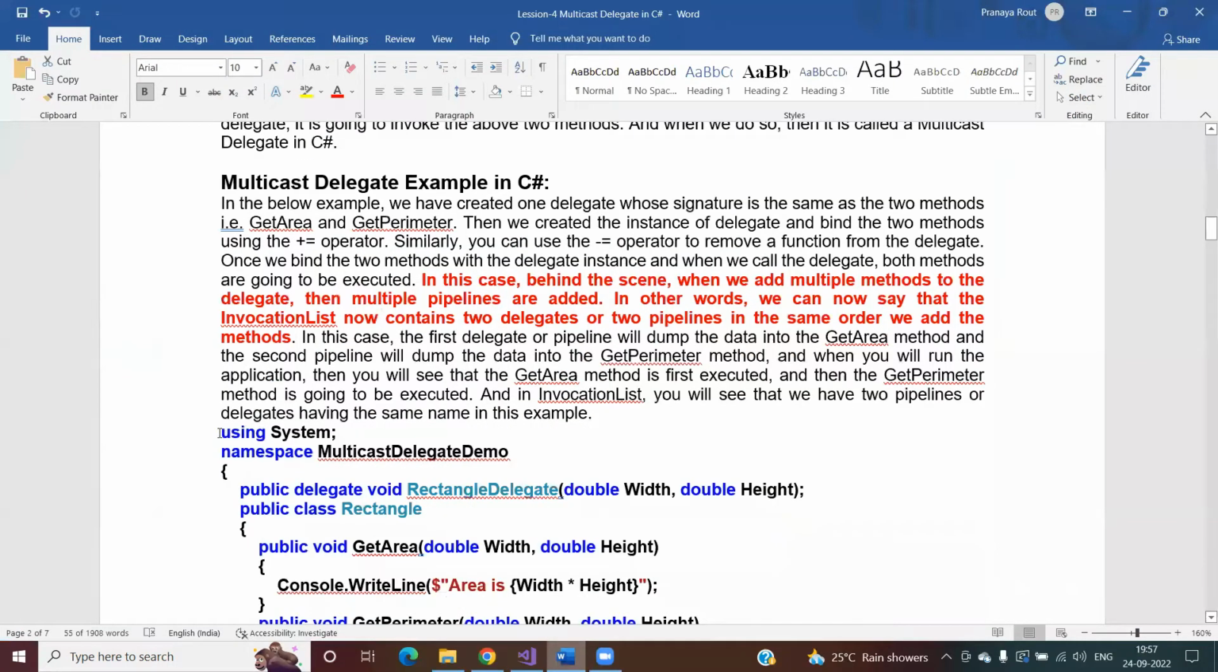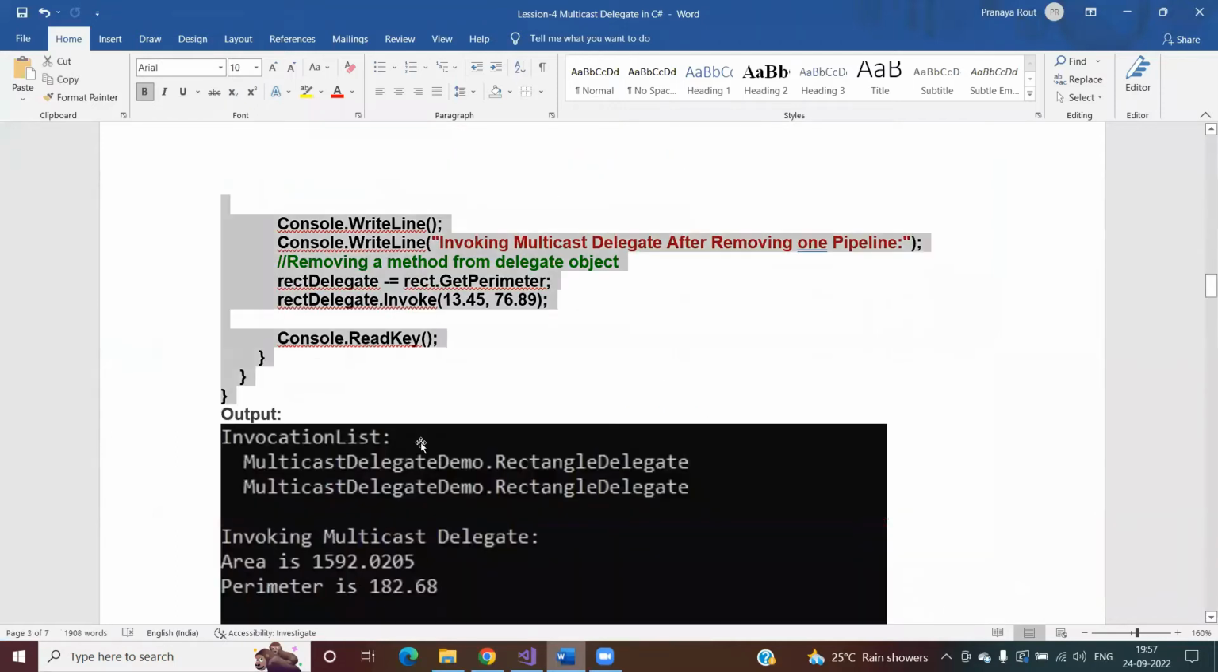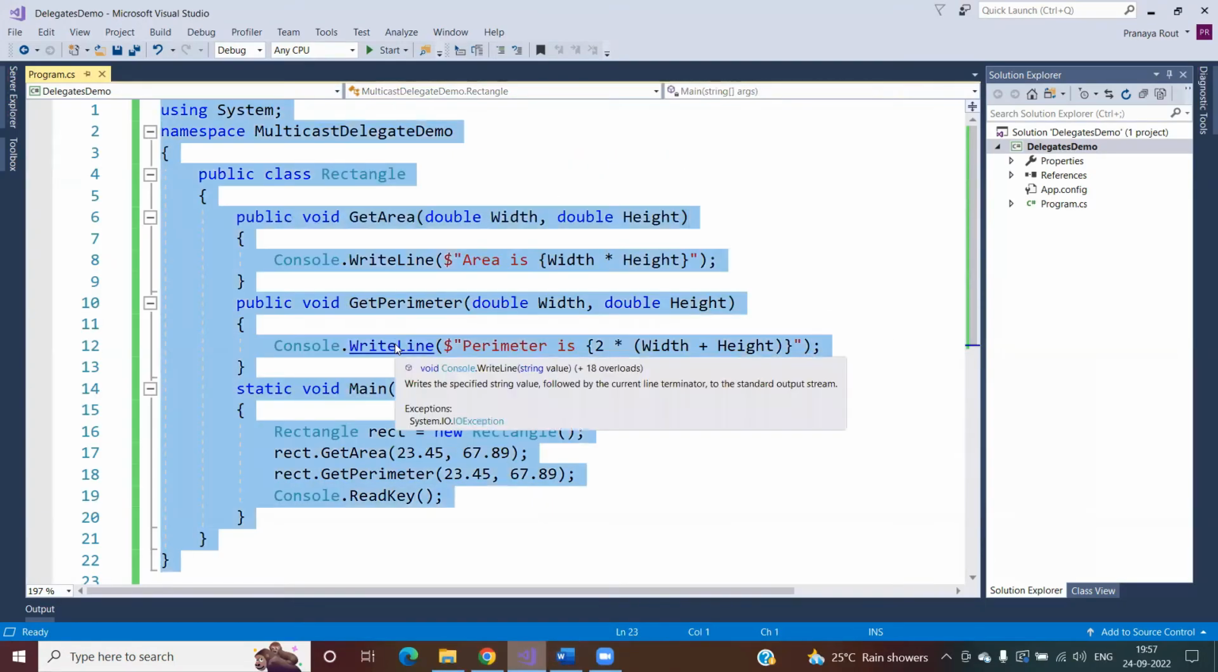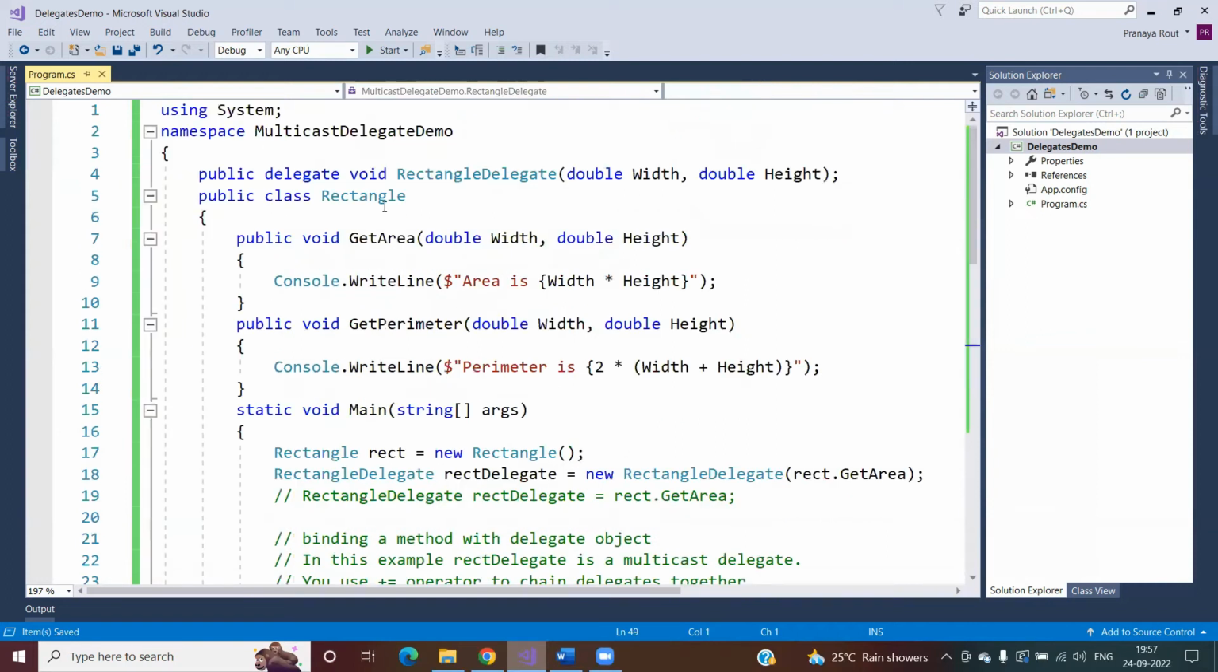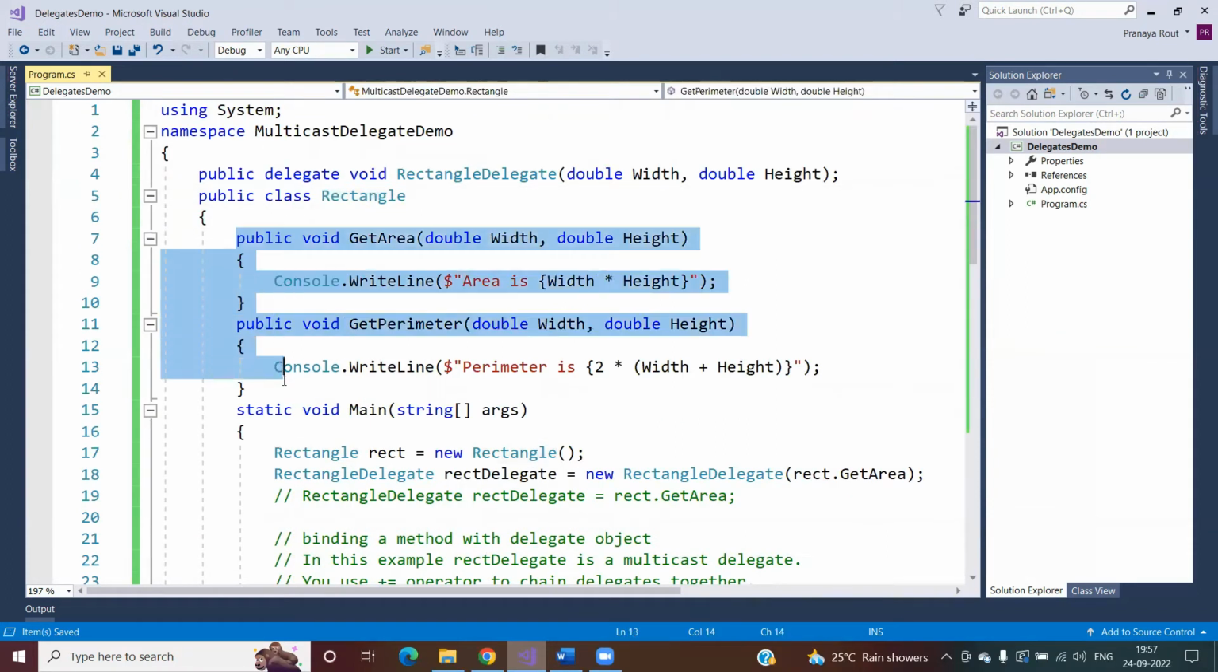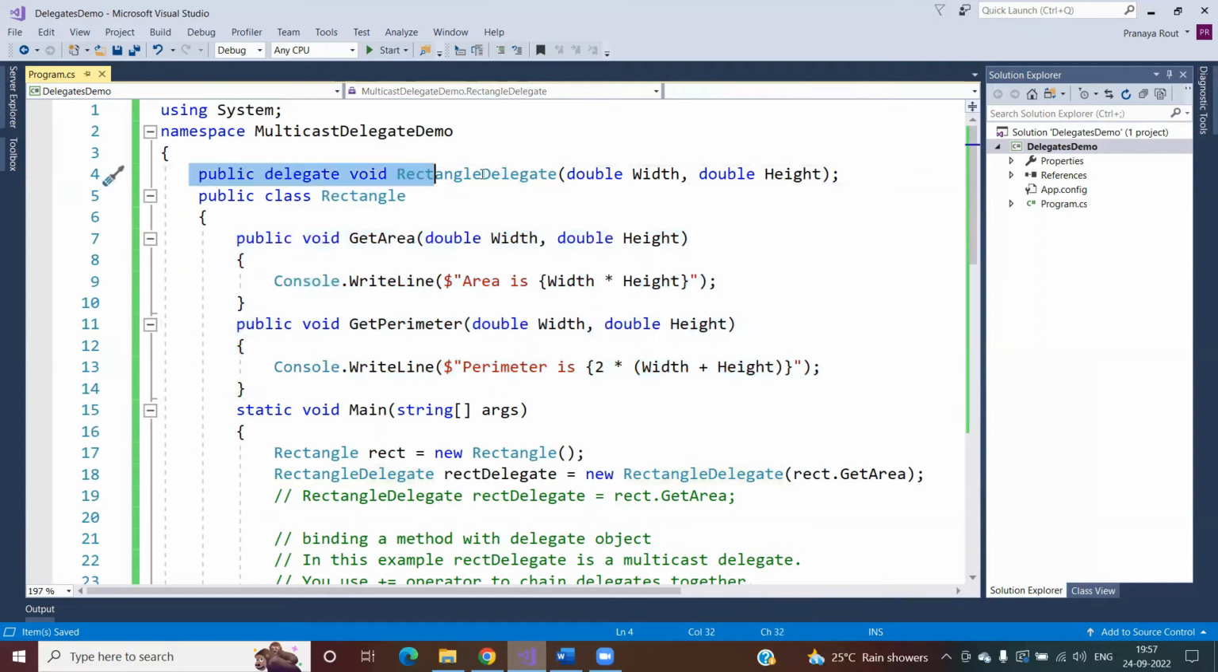Let me copy this code and show you the things practically. Now you can see this is the same example, the same Rectangle class having the same two methods, but now I'm creating one delegate, and you can see this delegate's signature is the same as these two methods' signature. The delegate's return type is void, and it takes two double type parameters, same as the GetArea and GetPerimeter methods. Both have the return type void and both take two double type parameters. That means now our method signature and the delegate signature are the same.